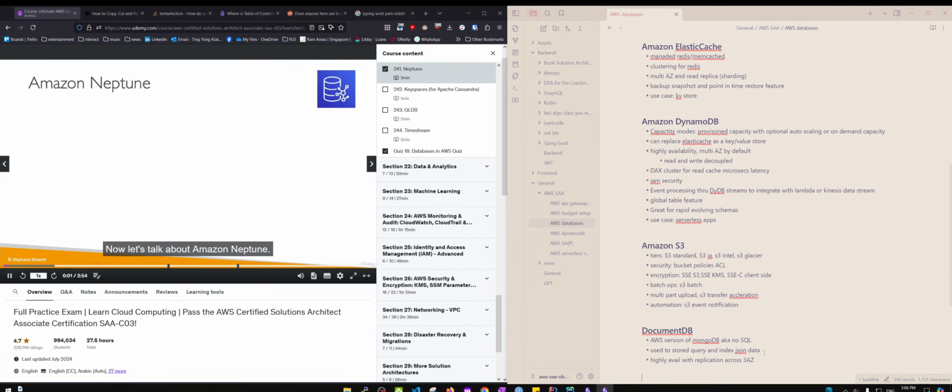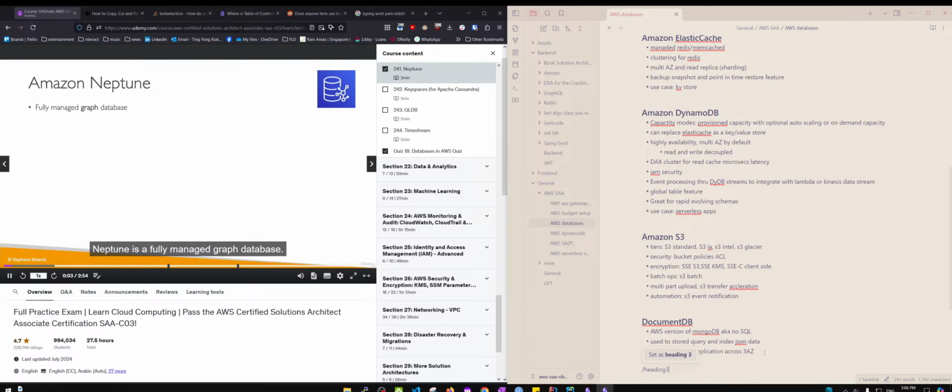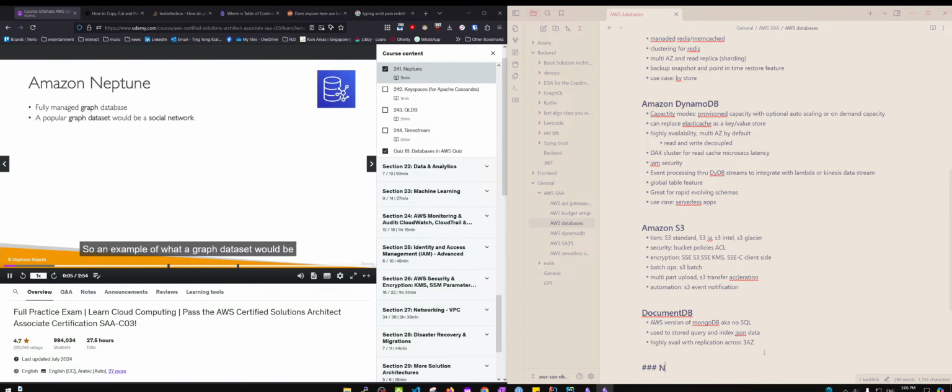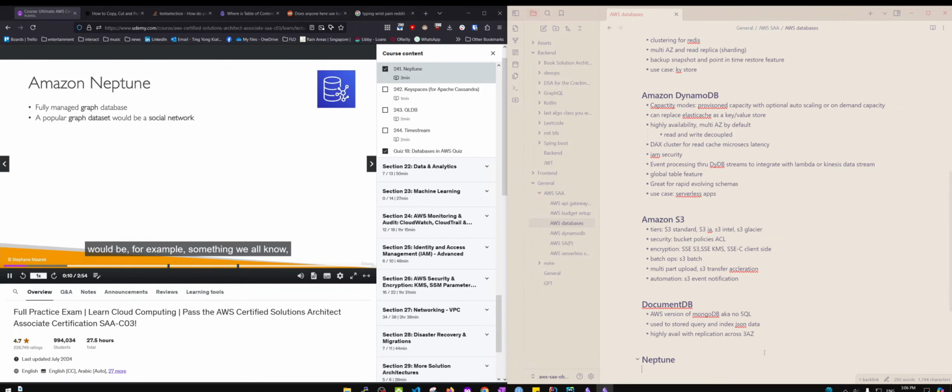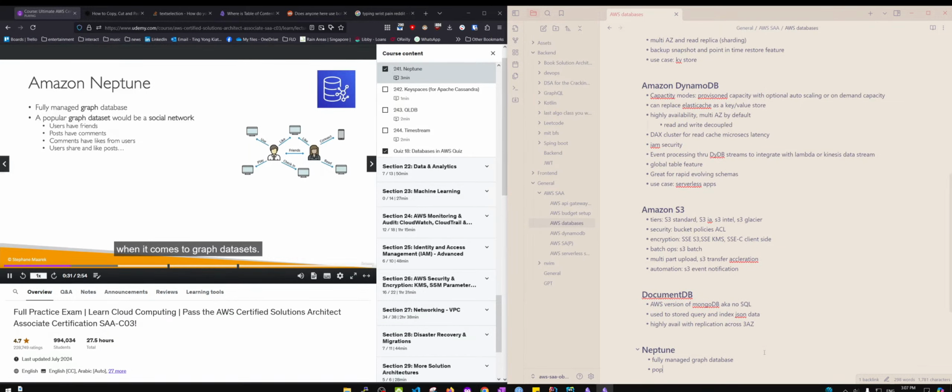Now let's talk about Amazon Neptune. Neptune is a fully managed graph database. An example of a graph dataset would be something we all know, which is a social network. If we look at a social network, people are friends, they like, they connect, they read, they comment, and so on. So users have friends, posts have comments, comments have likes from users, users share and like posts. All these things are interconnected, and so they create a graph. This is why Neptune is a great choice of database when it comes to graph datasets.